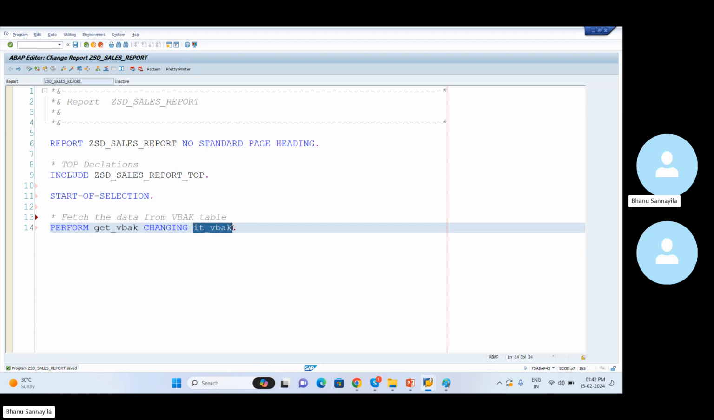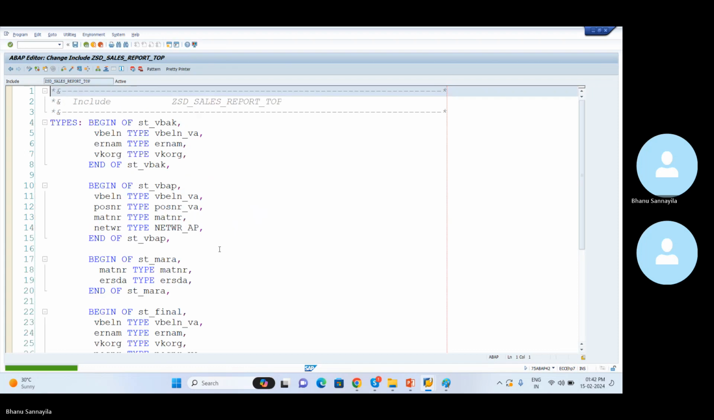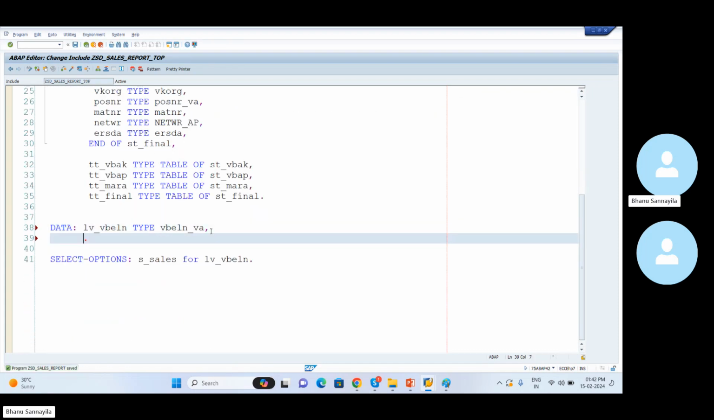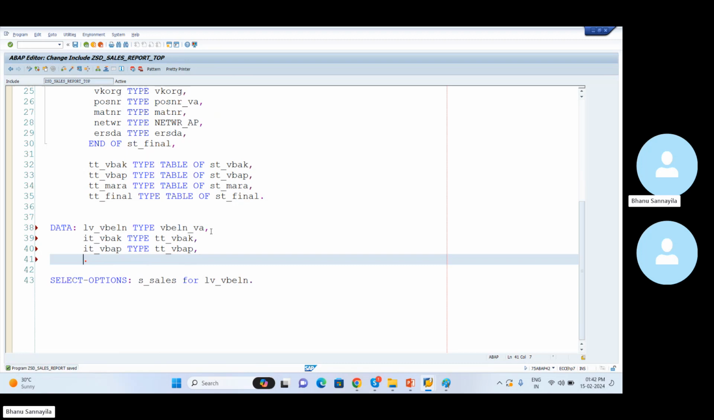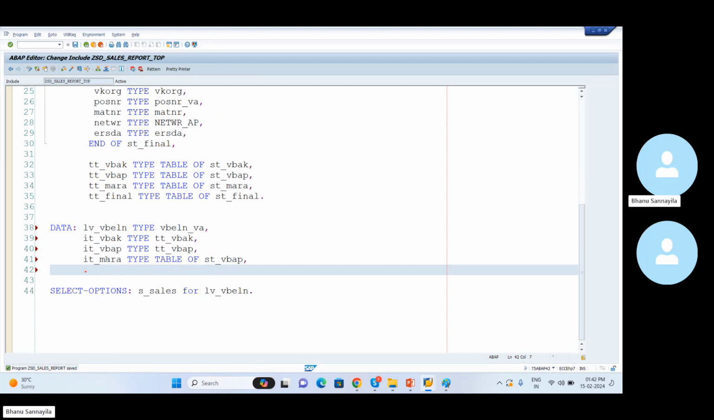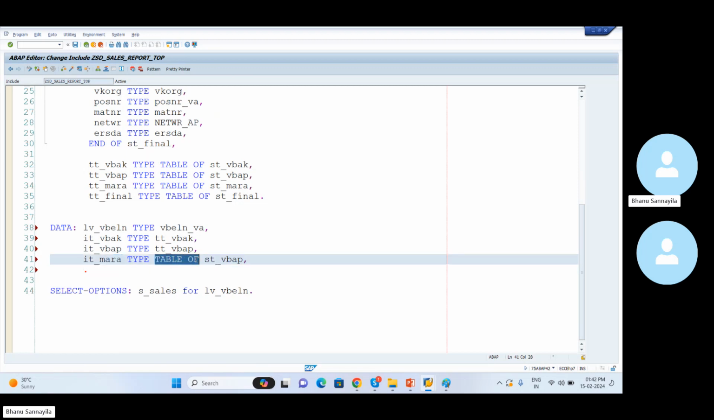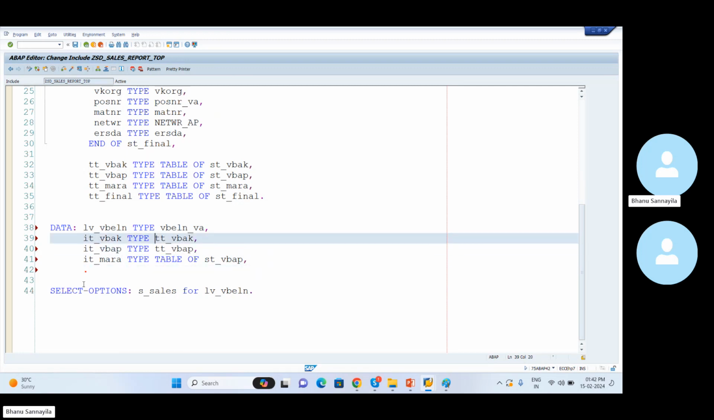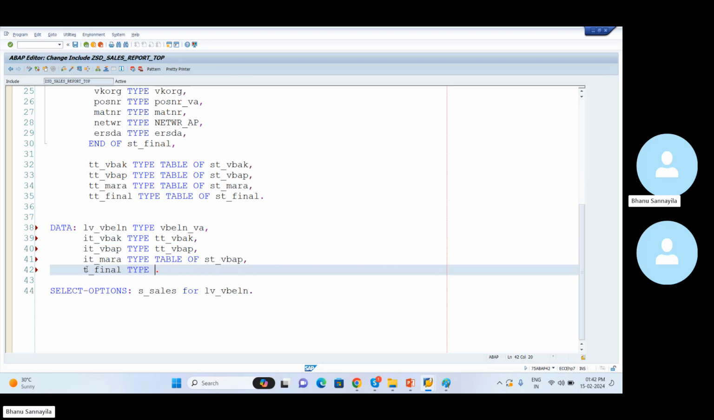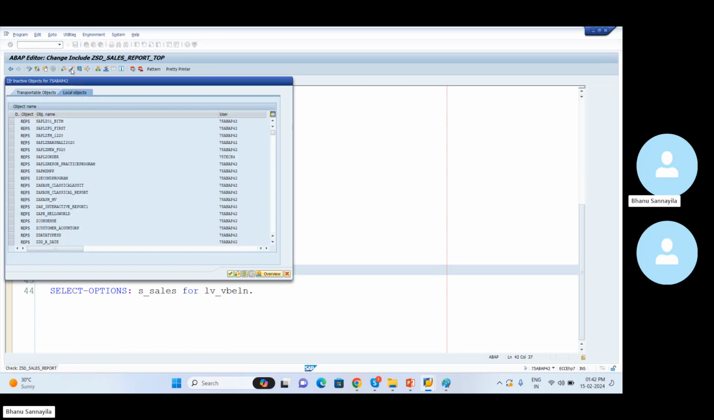So I need to create this table, right? So now let me go back to the top include. Let us create all the internal tables. IT_VBAK type TT_VBAK, with the table type reference, I have created it. VBAP type TT_VBAP, and the other way, type table of ST_VBAP. Now this particular table I have created with structure type reference, so you have to use table of. These two tables I have created with reference to table type, so I need to give table of here. I hope you understand this. So type table of ST_final, just to make sure we are trying to cover all the components.